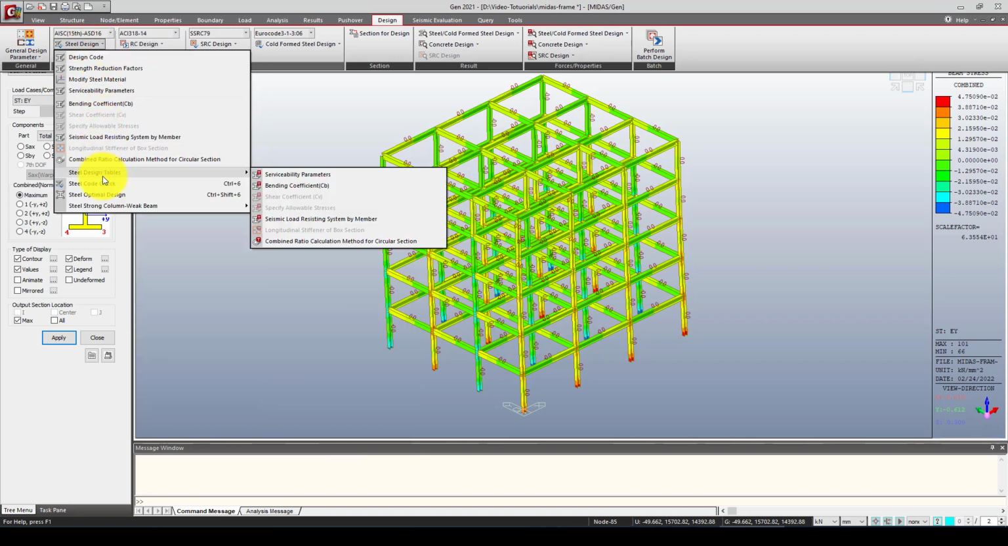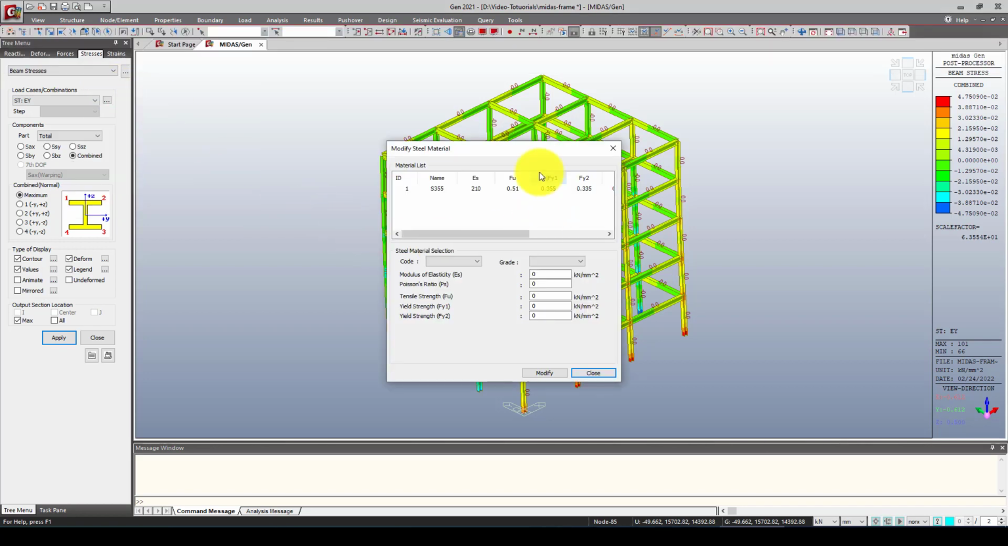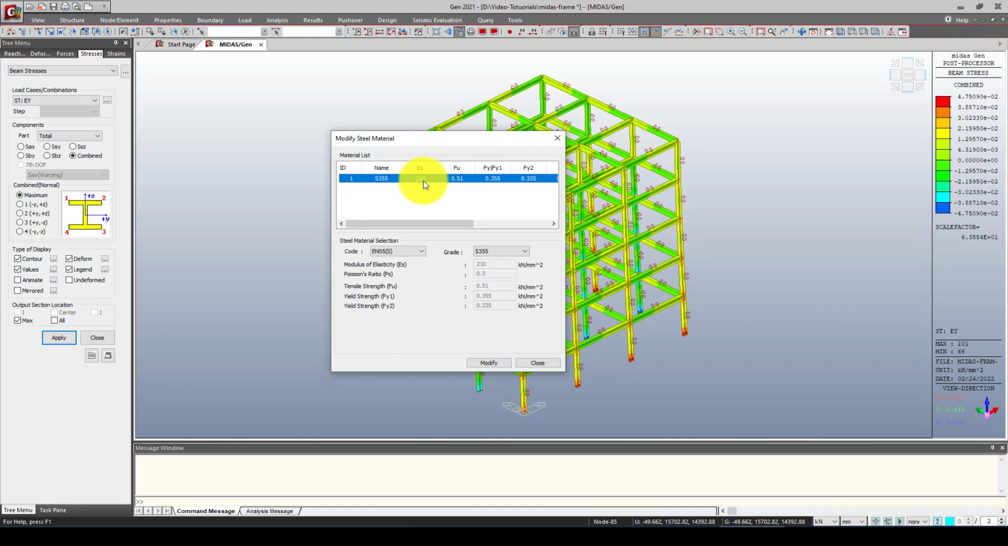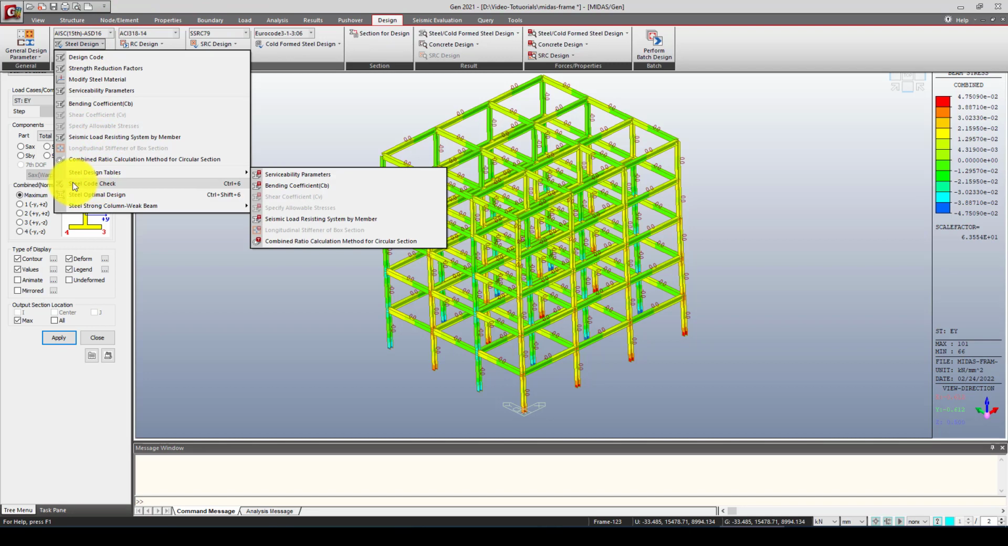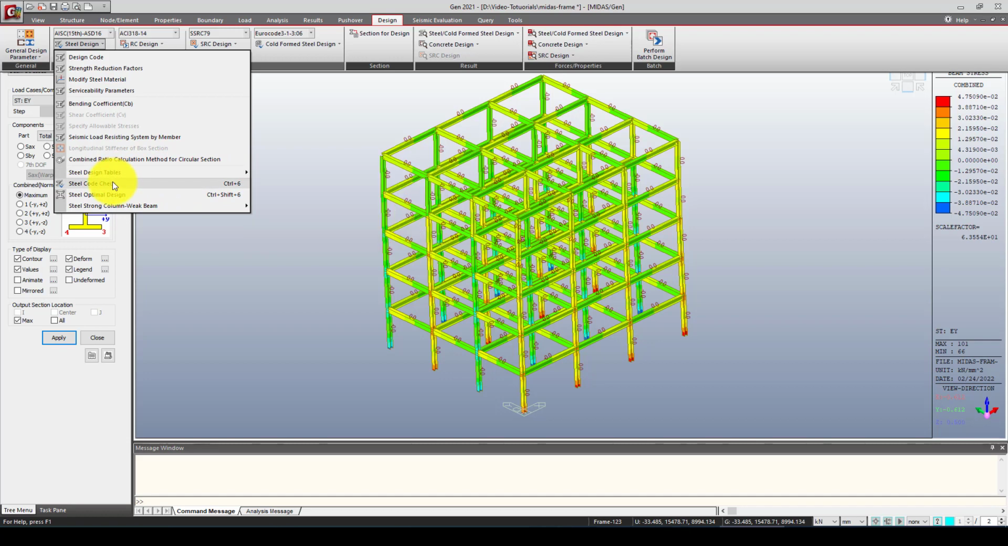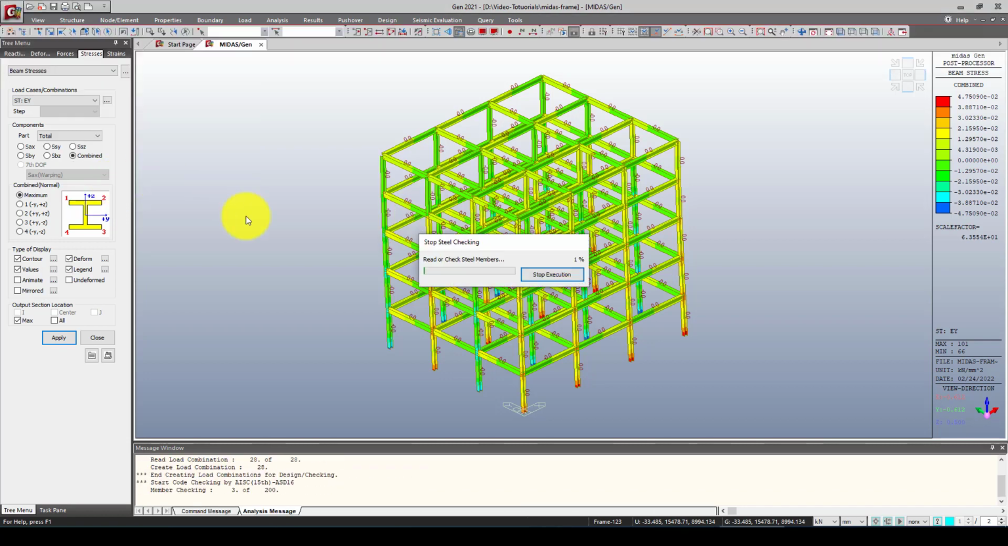Here I'm going to call steel design, modify steel material. Previously I gave A3515. In case it's not available, you can change to whichever steel you want. If I want 275, then I just modify, and again go to the steel design and call design check. We just click check, control number 6, and the design is starting. Now the members are checked.